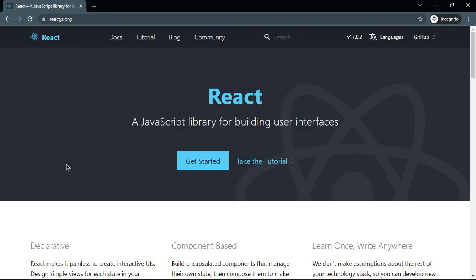So let's start. First of all, let's visit the official website of React.js, which is reactjs.org. Here we see that it's written a JavaScript library for building user interfaces. This means that React is a library based upon JavaScript which can be used to build user interfaces. Now let's break this up and see what it means.